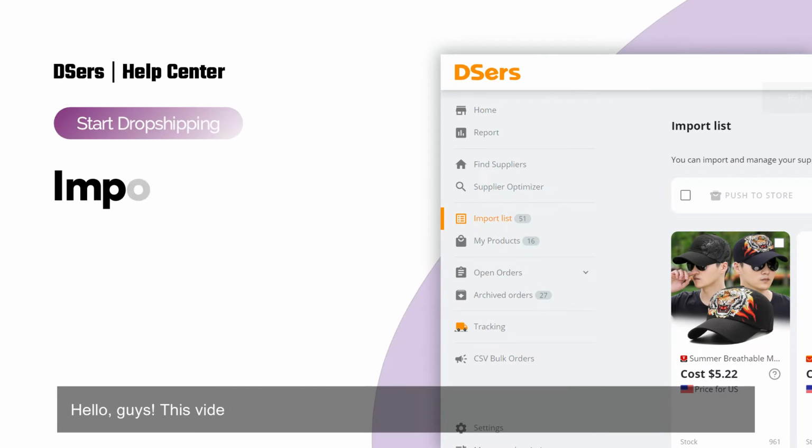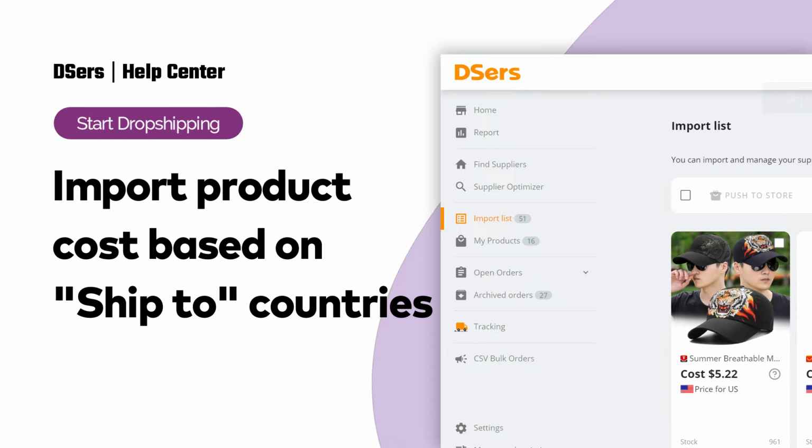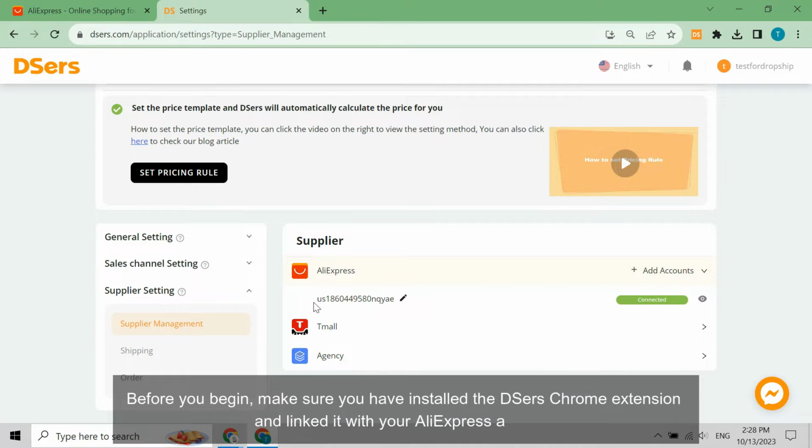Hello, guys. This video will show you how to import product cost based on ship to countries. Before you begin, make sure you have installed the DSers Chrome extension and linked it with your AliExpress account.